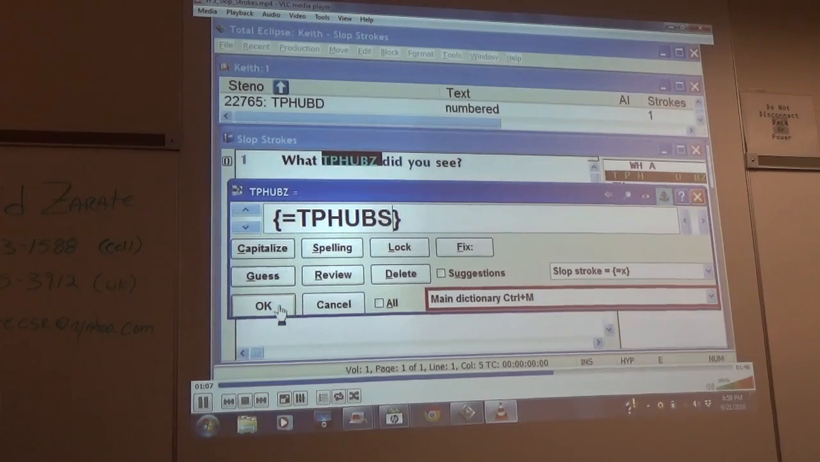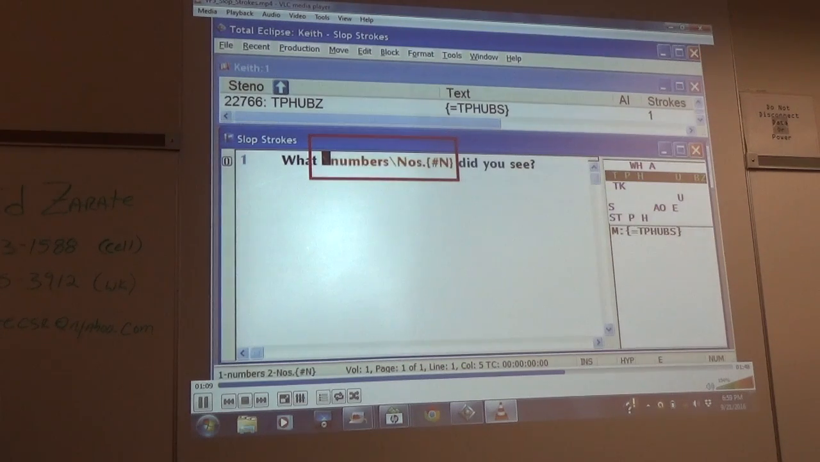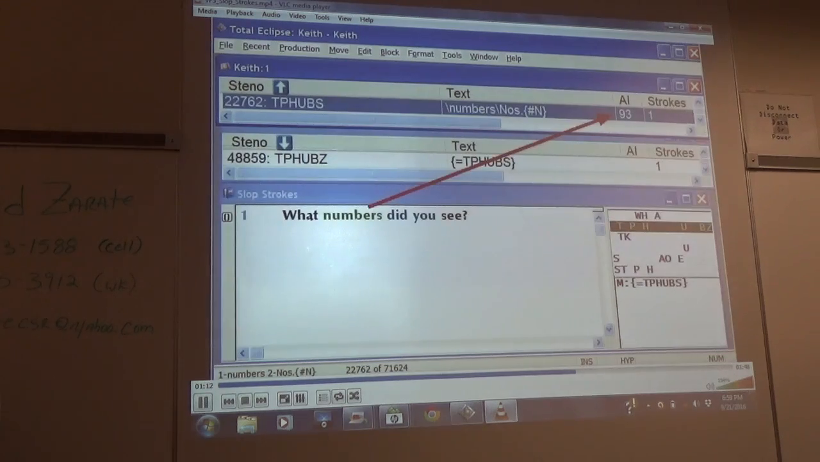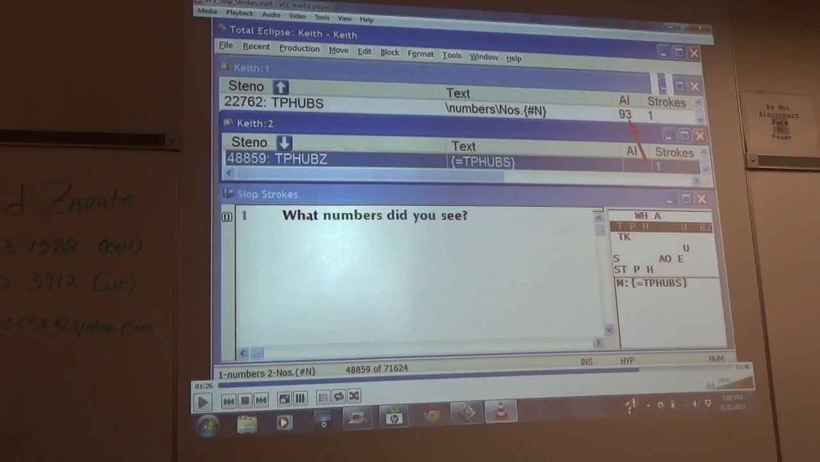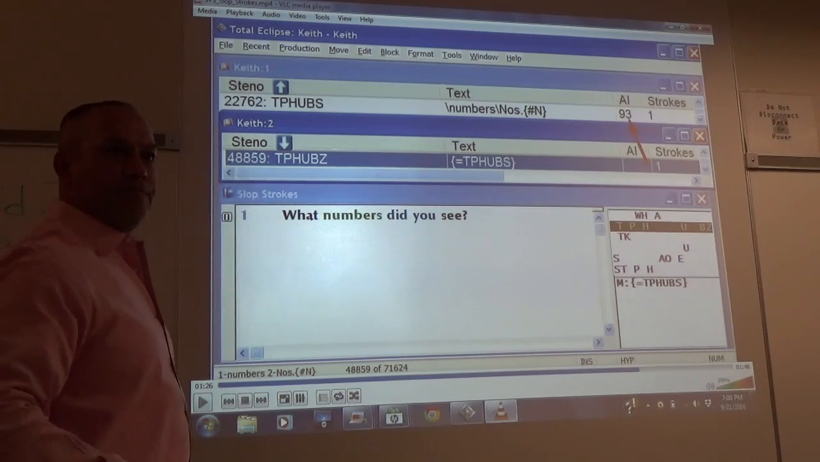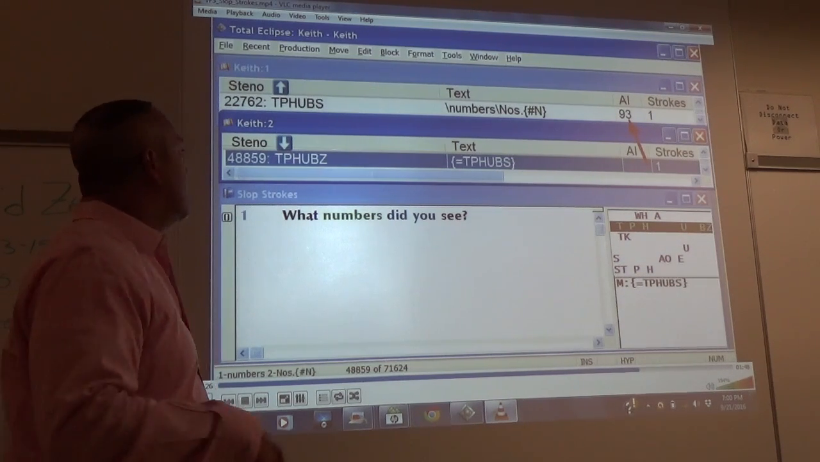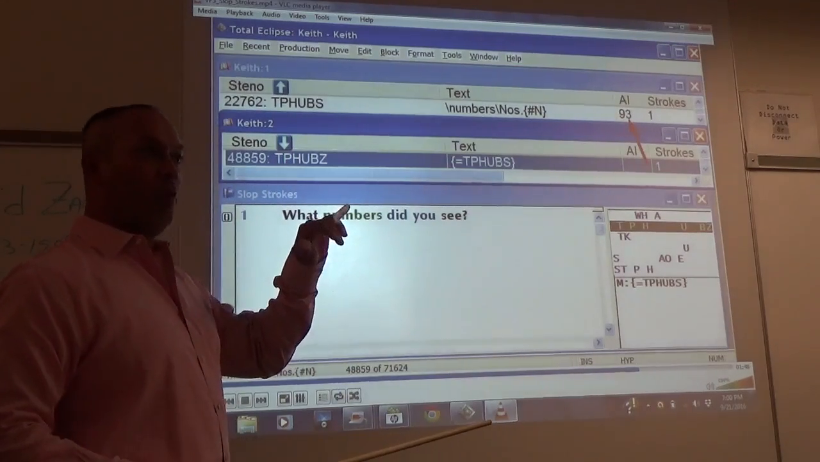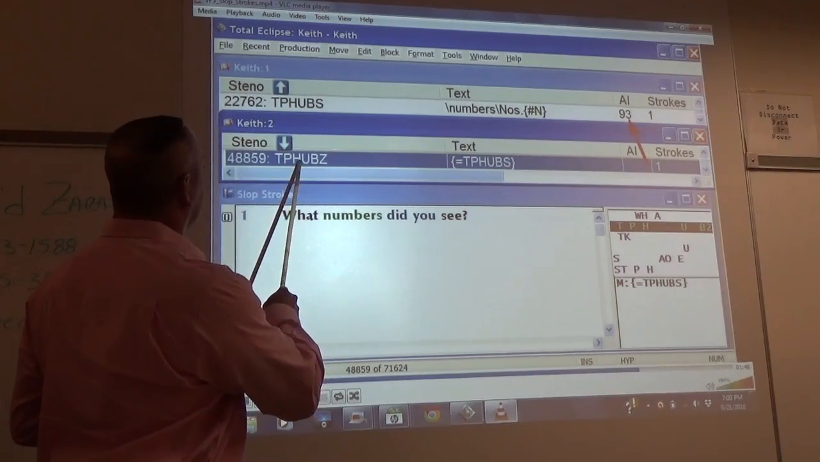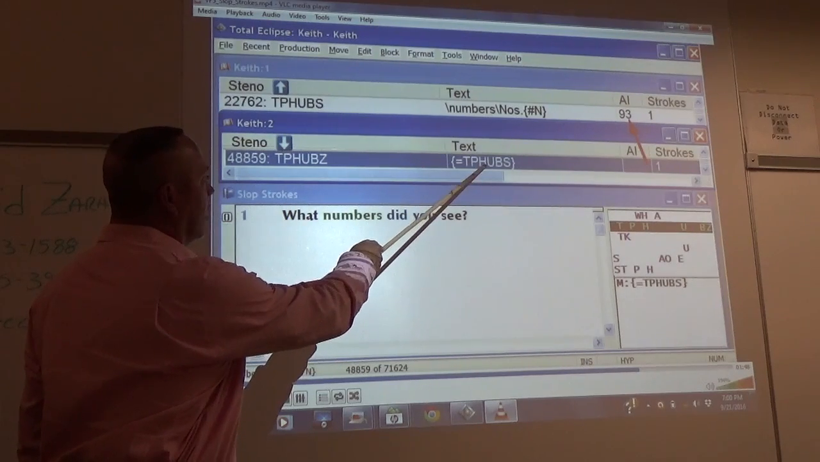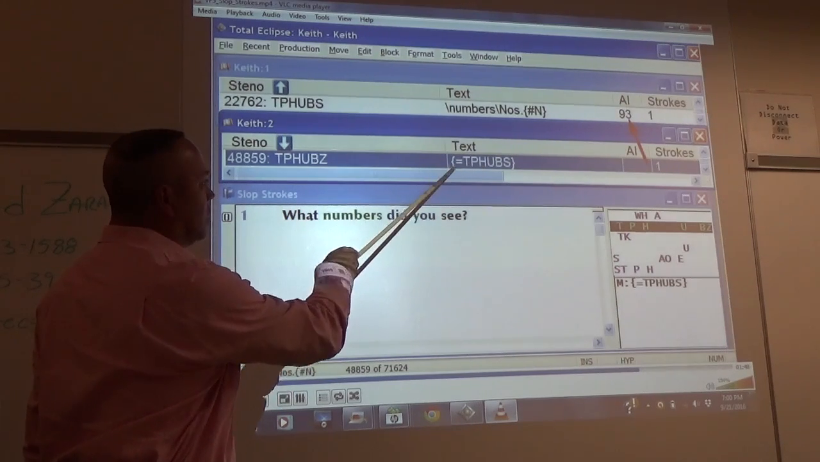This will go in my main dictionary. When I pick conflict choice 1 here, if this is a new context rule that Eclipse did not know before, it will be added to the artificial intelligence for the conflict entry that is my master entry. So slop strokes point to your master entry. So you see what it did? Yes. You defined or you globaled NUBZ right here. But you wanted it to be NUBS. So see where it has the equals?